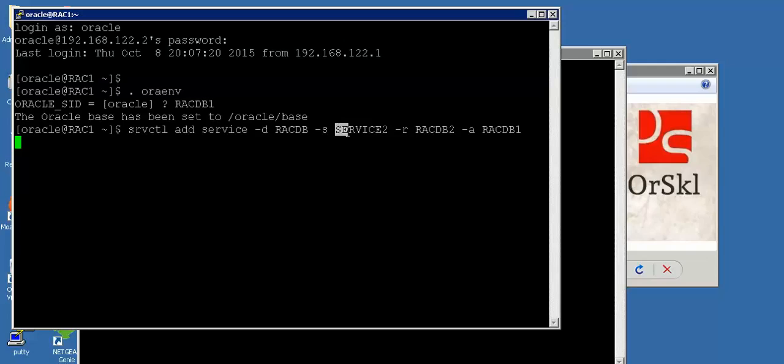What is that service name? The syntax goes like this: srvctl add service to create or add a new service to the database environment RACDB, and this is the service name that has to be passed with the parameter -s, and then -r will tell what the list of preferred instances is. That means you are creating a service called service2, which should be available only on node number 2, that is RACDB2. And in case RACDB2 fails or that server goes down for any reason, then the service has to be relocated to node number 1. That's what you are saying whenever you are adding a service here.